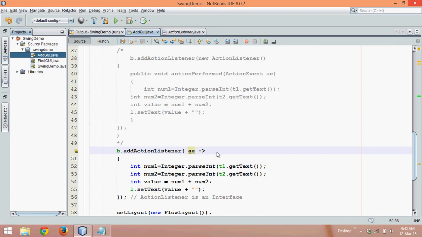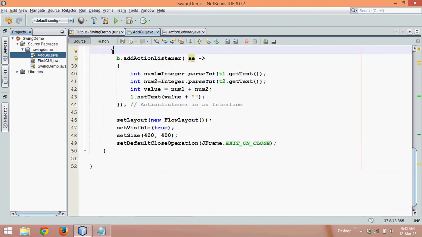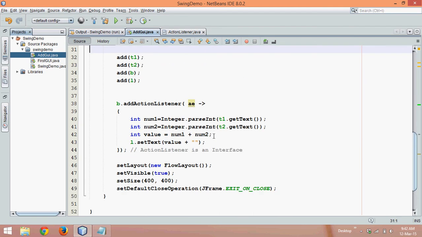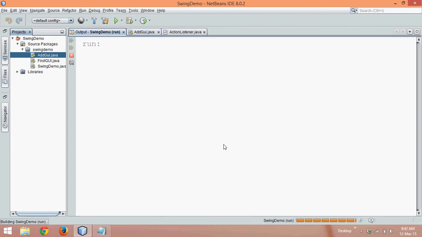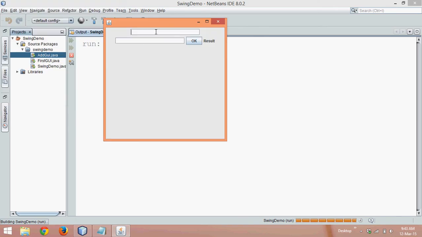Lambda expression only works in Java 8, so make sure you're working with Java 8. To work with Java 8, you have to install JDK 8, which I'm using here, and you need to work with NetBeans 8. If you are using any earlier version, maybe NetBeans 7 or Java 7, this code will not work. So let me run this code. Let me remove this now. Right click, run, and bingo, it's still working. Let's check the output. It's 5 and again 2, and the answer is 7.